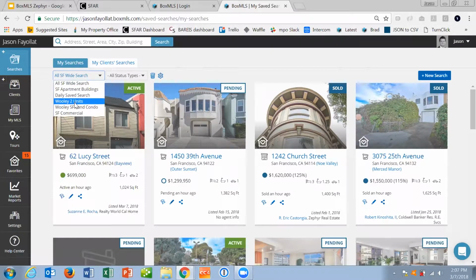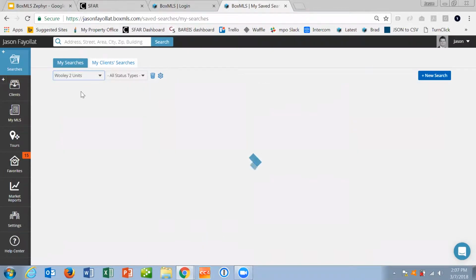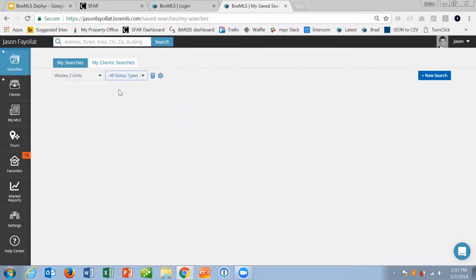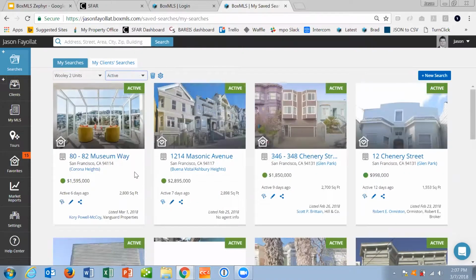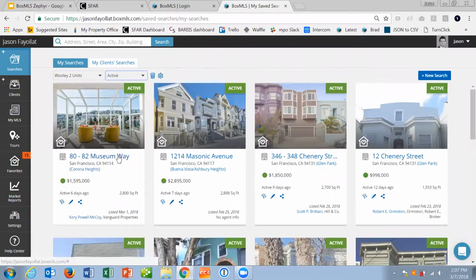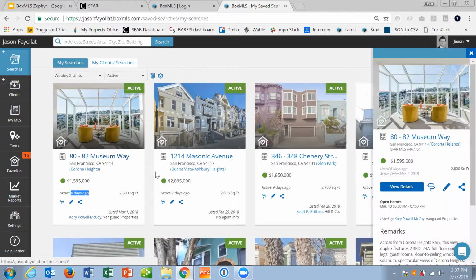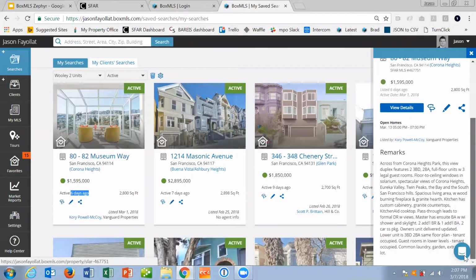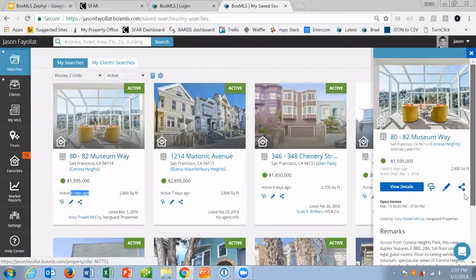So for example, if I want to look at Woolly 2 units, it's going to pull up all the status updates tied to this search, and I can look at active and see what's a new listing that's hit the market. So this listing hit the market 6 days ago. I can go ahead and click on the address, and I'll be able to see pop-up information here on the right, okay?